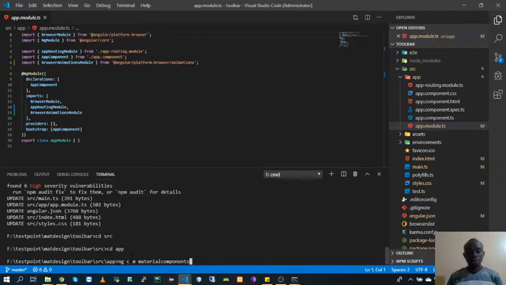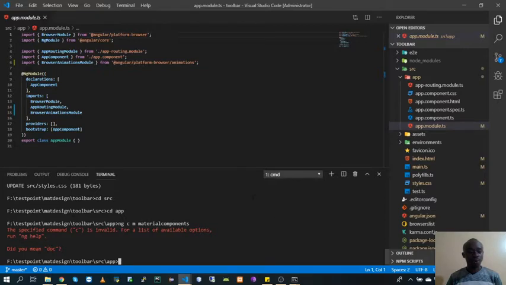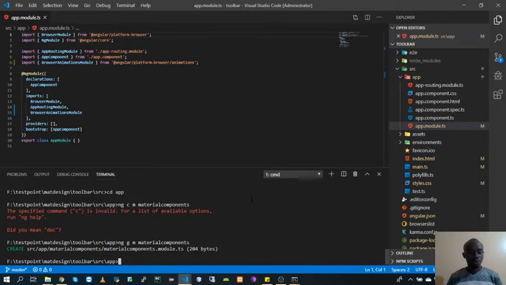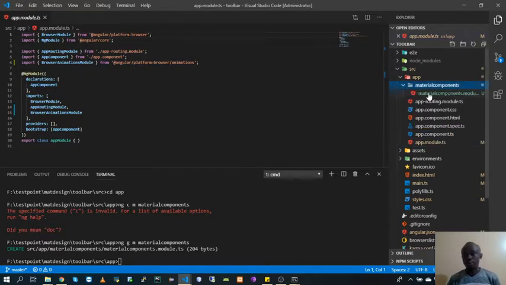So that is where we are going to create our components. Sorry, no, it's ng generate, not create. Sorry for that. Ng generate. So it will generate. Yeah, good. It has generated that module in its own folder.